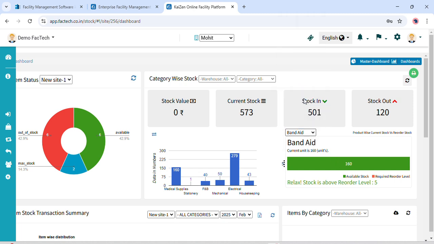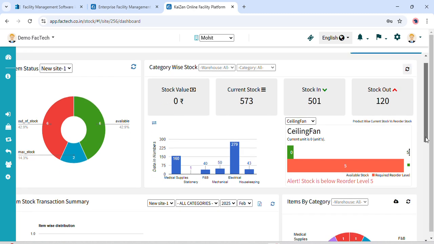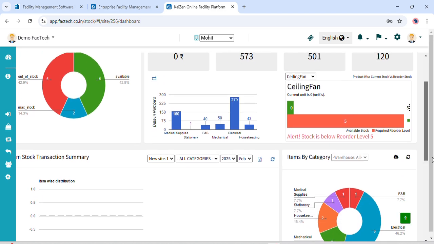And similarly, I can see it for ceiling fans. Here you can see that this is an alert because the reorder level just dropped below 5. And this is the data in the form of a bar chart. So I can see that currently out of this current stock, 160 items are medical supplies, 1 is stationery, 279 are electrical, housekeeping, and so on. So this is also a very useful category wise stock chart.